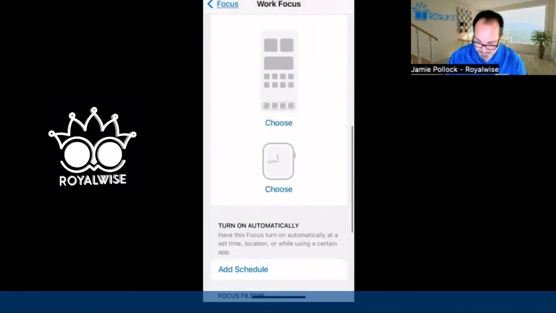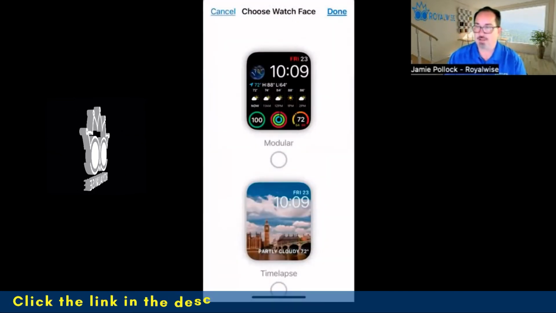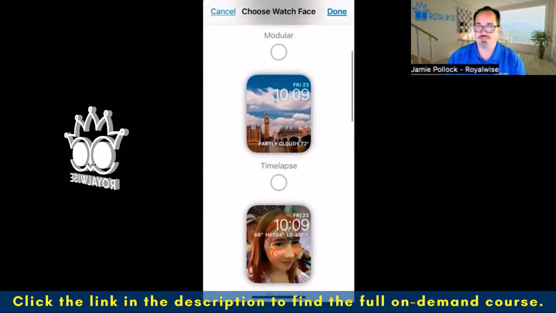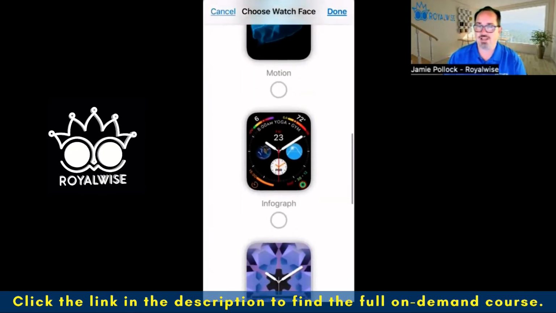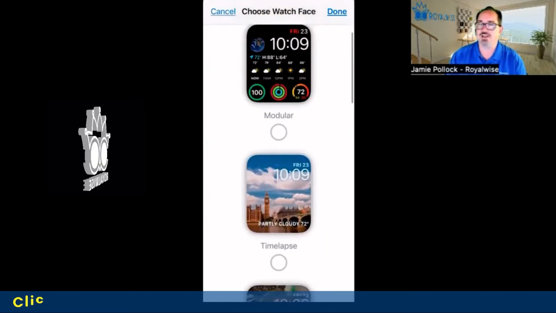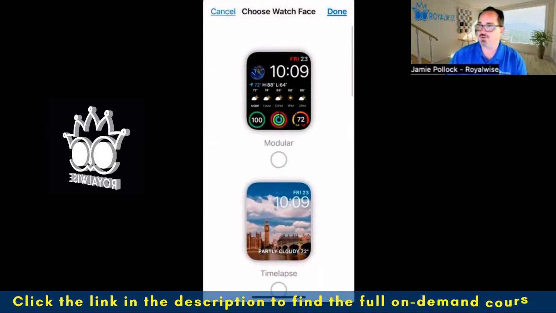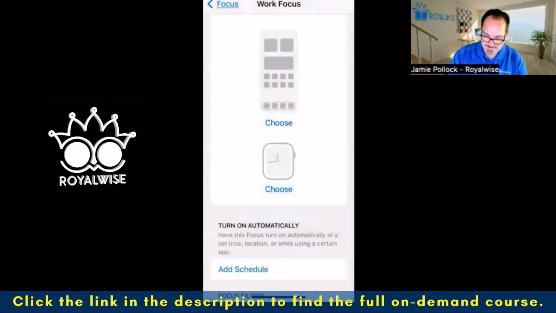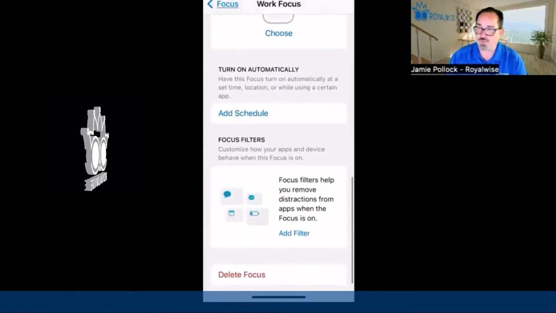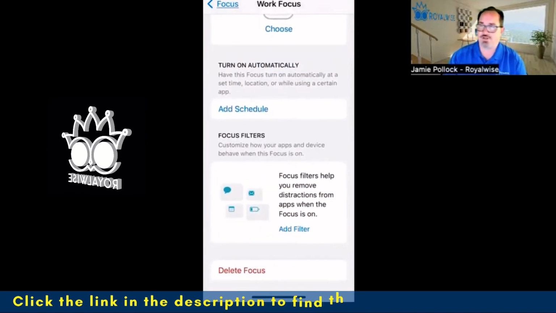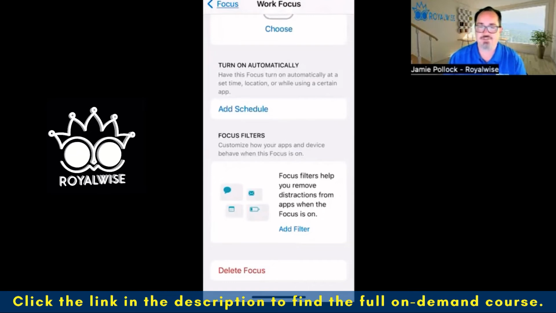I also want you to notice that there's a choose watch face screen. I'm allowed to make multiple watch faces, and I can tell it that when I am at work, I want this watch face, and when I am sleeping, I want this other watch face, and things like that. I can add a schedule to say turn all of this on for this focus at this time and turn it off at this time.